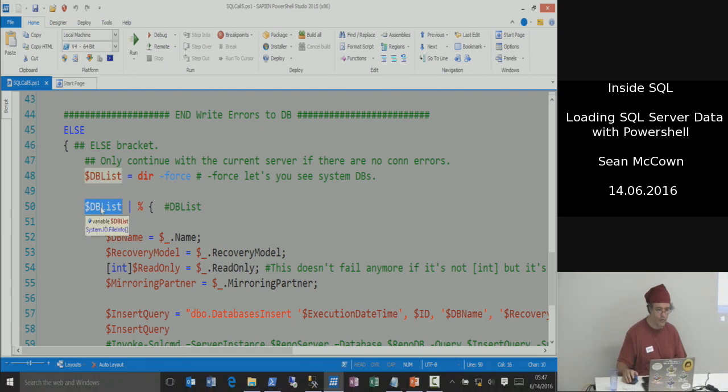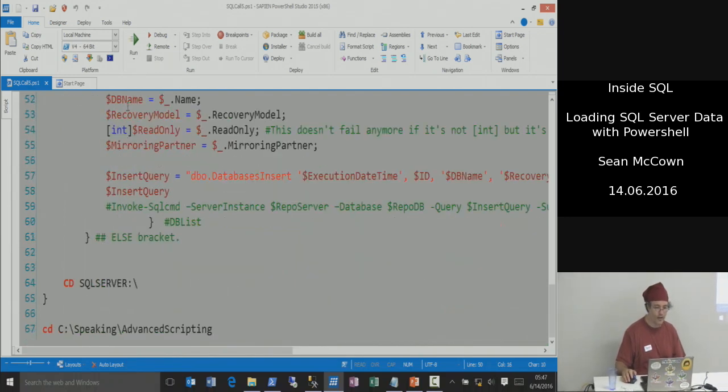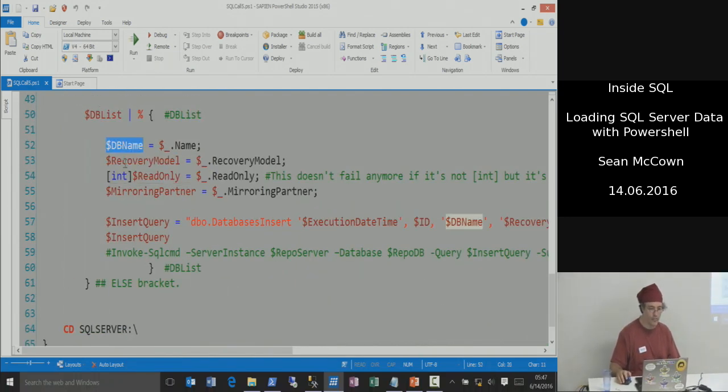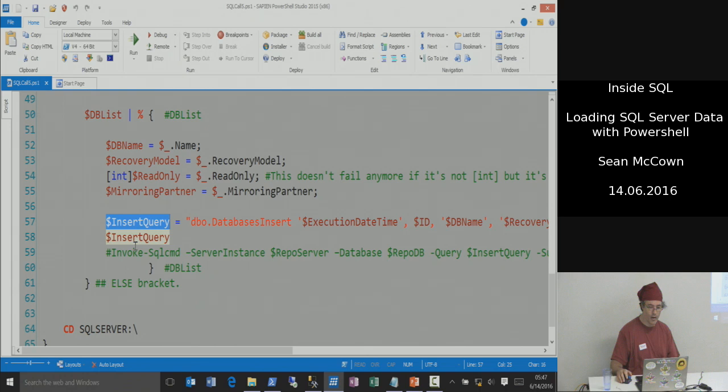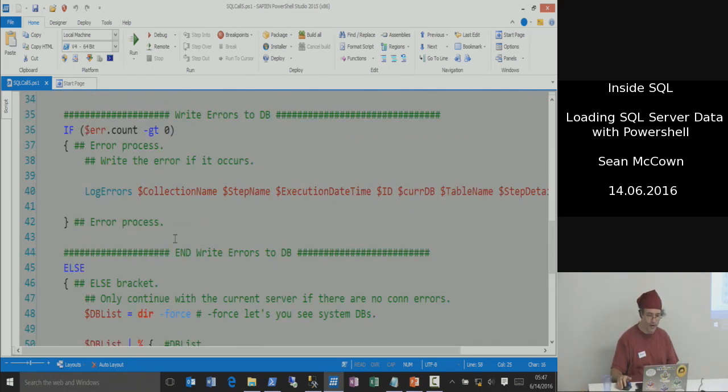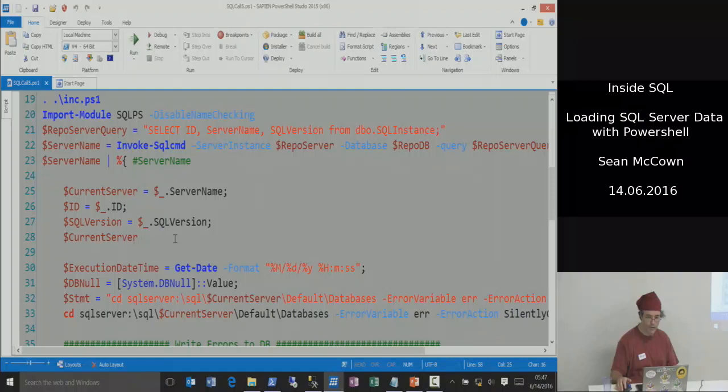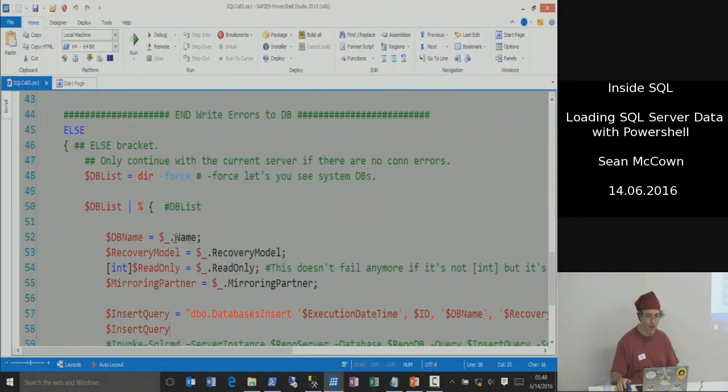Now, for each one of those databases, I'm going to set the database name, the recovery model, read-only, and the mirroring partner. And here's my query object again. I'm going to set my SP call, and I'm going to print this to the screen this time. I'm just going to print it to the screen because I think I'm only taking a few of these values. How many of these values am I doing? I'm just doing the ones that are there.